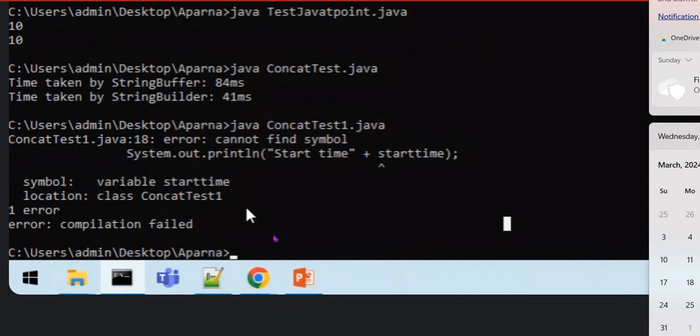No, sir, I'm not able to find out. It is telling there is a problem in start time, that variable. It is showing a mark. It is telling which symbol has a problem. You have to inspect what the problem is in that. It could be a spelling mistake mostly.